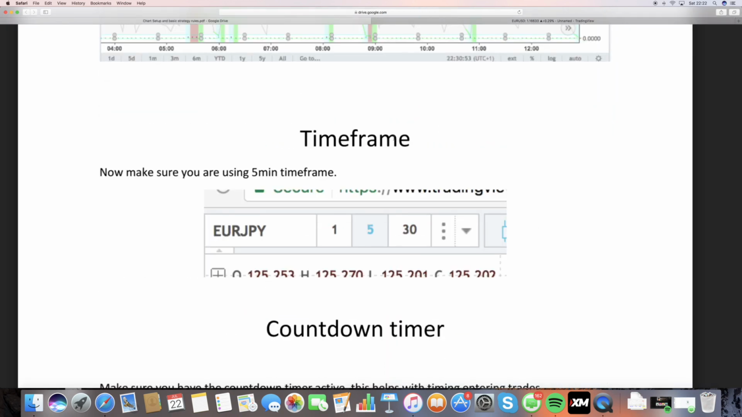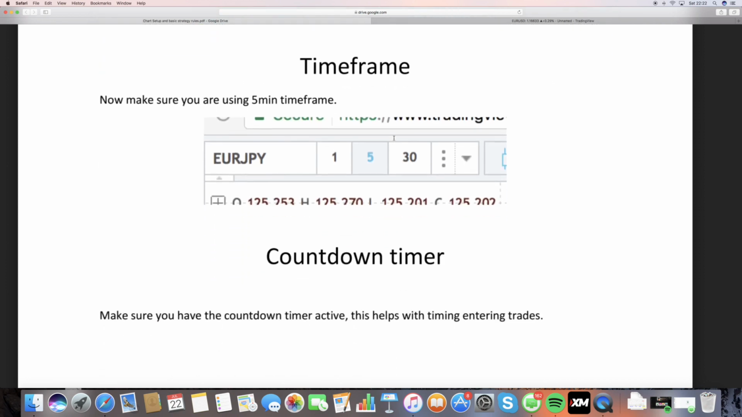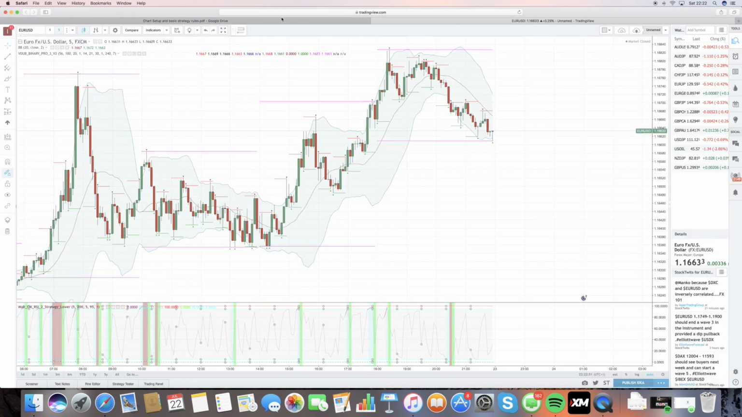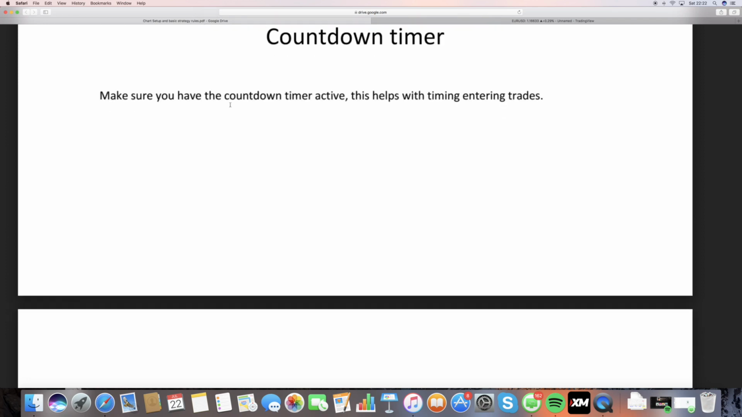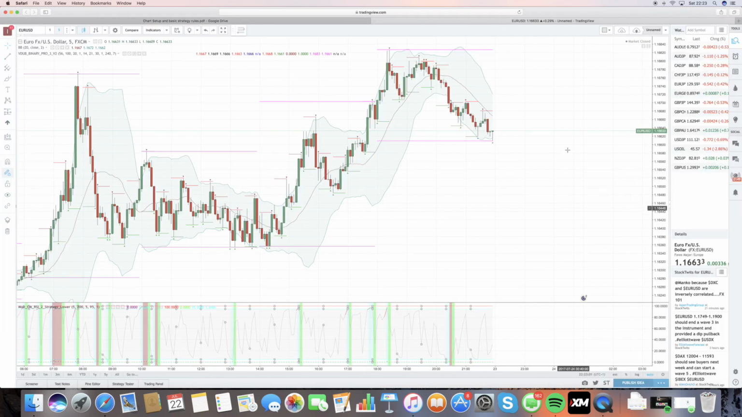I'm going to scroll down to the time frame. Now make sure you're using the 5-minute time frame, which we've already selected. And make sure you have the countdown timer active, as this helps with timing entering trades. Okay, so currently the countdown timer is not available because the market's closed. It's actually Saturday at almost 10:30. But what we'll do is just go down to here, click settings, and then click countdown just like that, and that will give us the countdown timer.